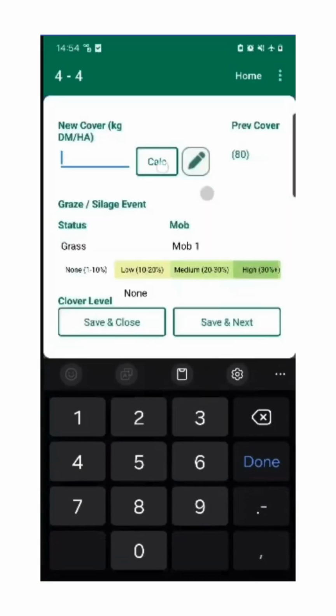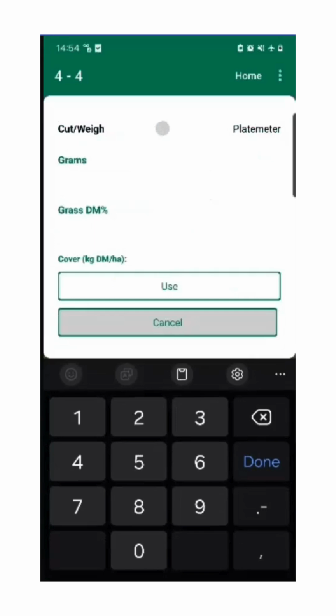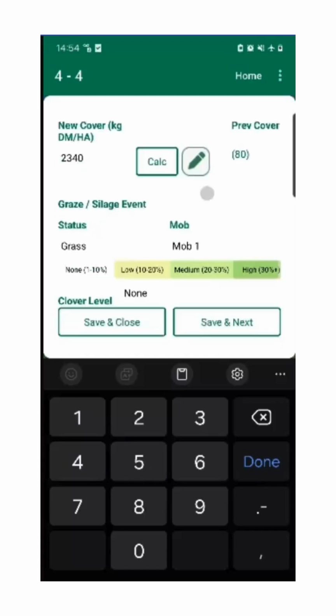If we use a cut and weigh system, we can switch to cut and weigh. And in grams, we can enter the record in the field. And we can click use and click save and next.